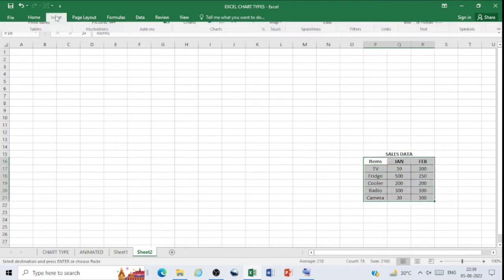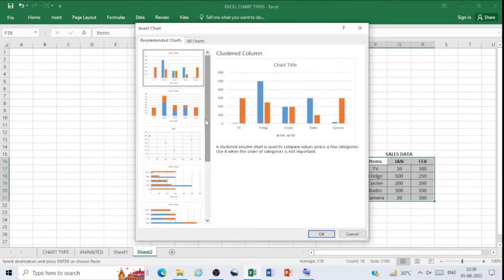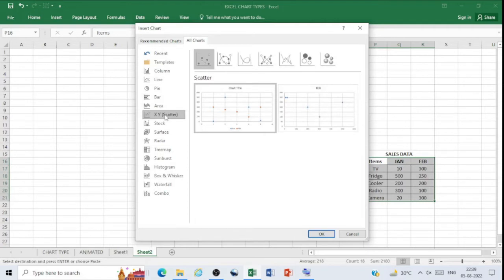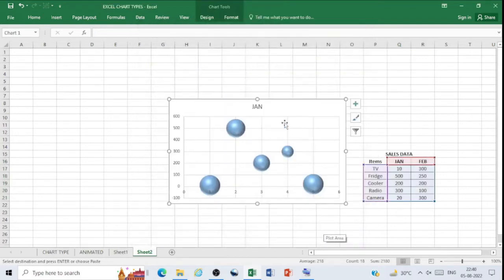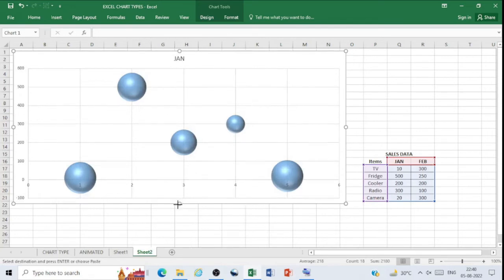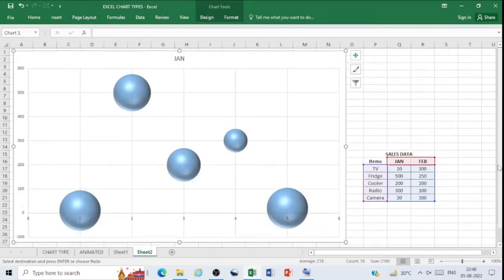I will go to the Insert tab, and from the chart option I will select the XY scatter, that is bubble, 3D bubble, this one. I have selected this one. This chart appears. Now simply dragging the corner of the chart, I will enlarge the chart. You see.